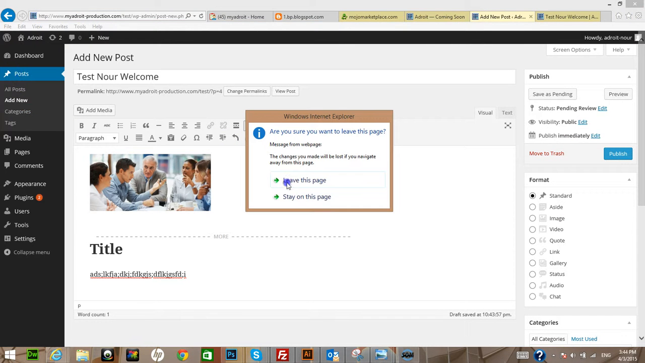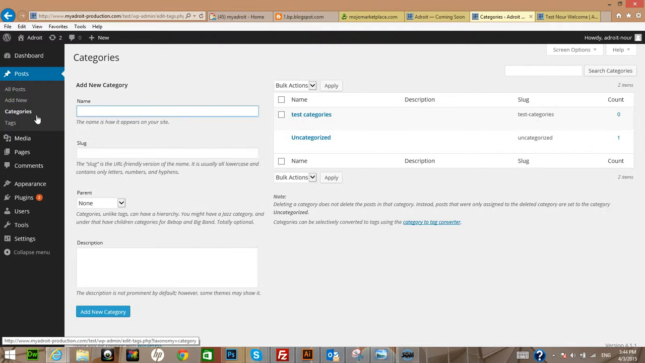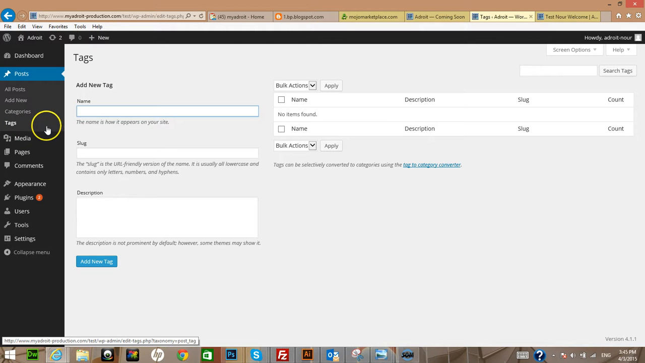And you probably got a clear idea what a post is. You see here the post I created, it's a draft. For categories, we already created the test category. You can create more categories in here. You enter the name of the category and click on add new. Tags, that's if you want to tag something.